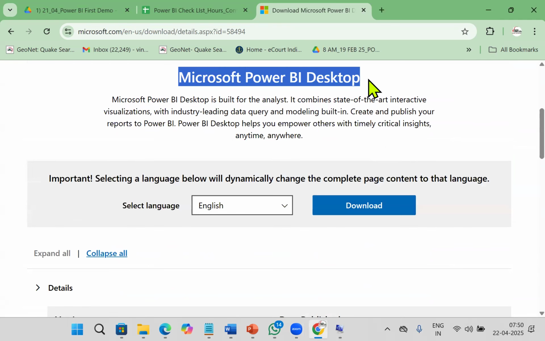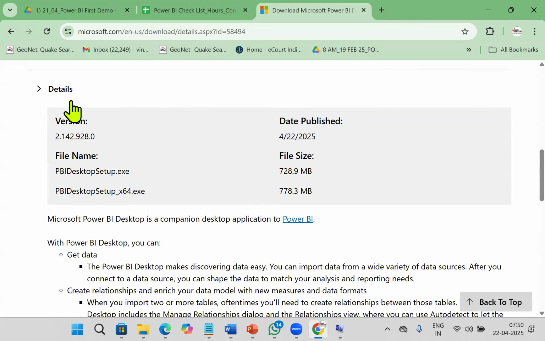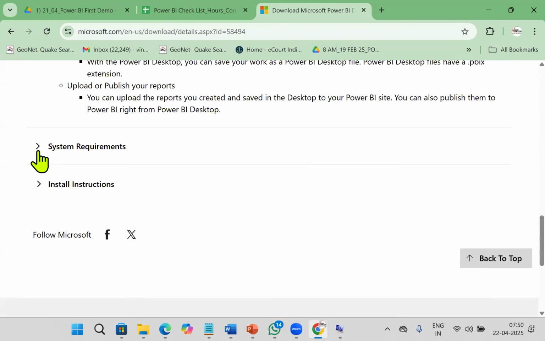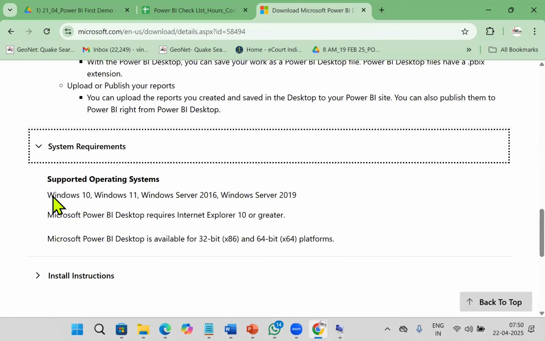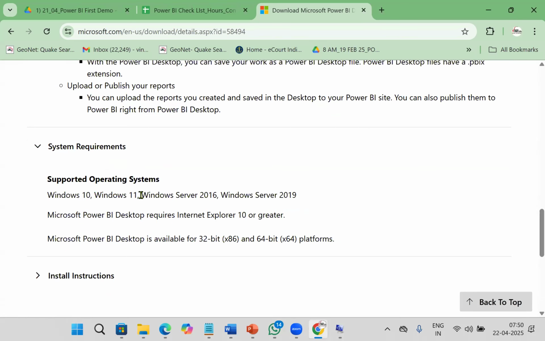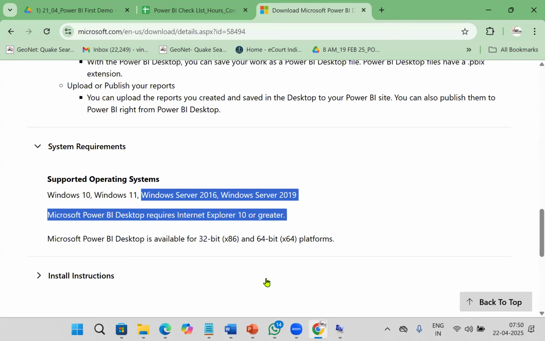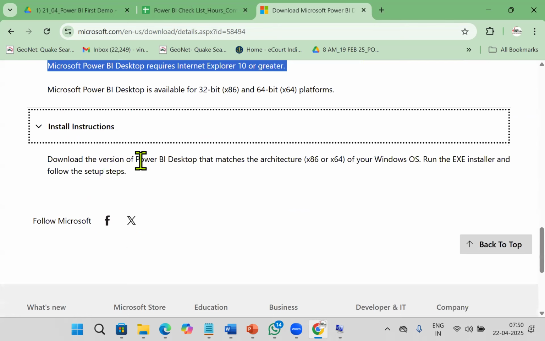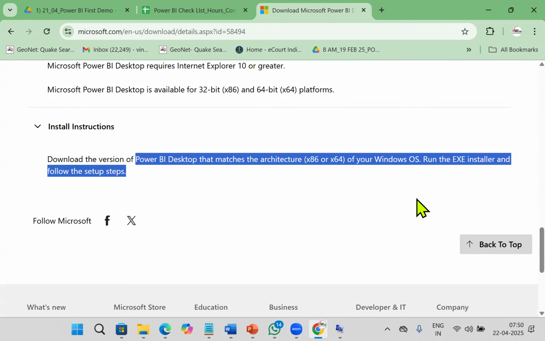So, Microsoft Power BI Desktop. Here, details are available: what software you're downloading, the version, and what type of operations it performs. System requirements: these are for standalone, and these are server requirements. And these are the installation instructions. Okay.